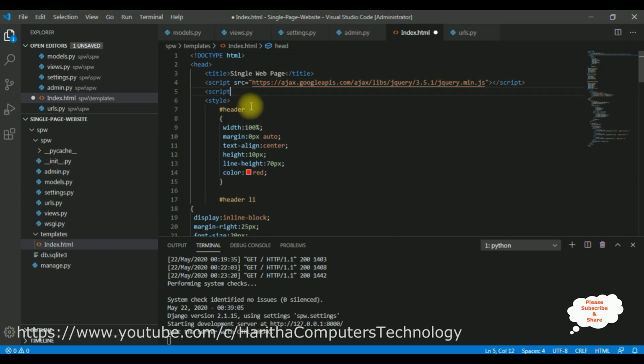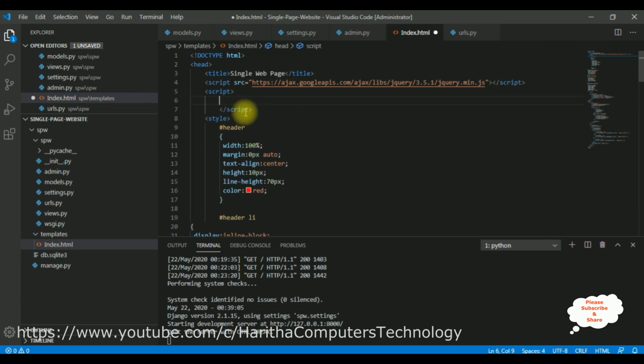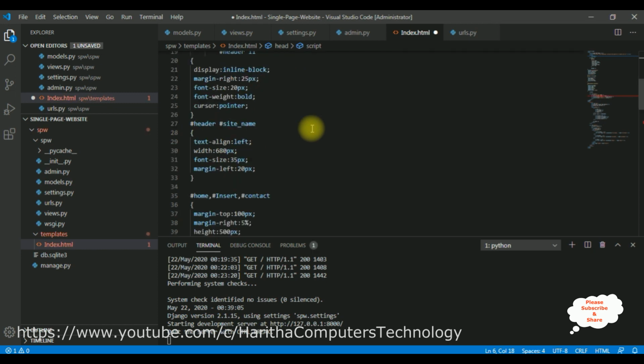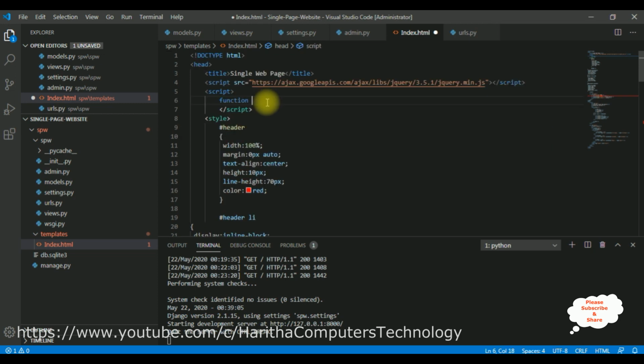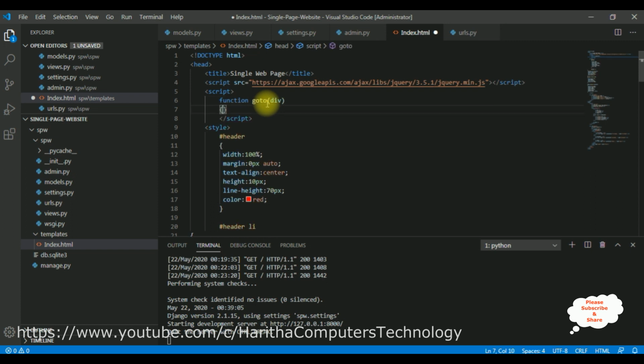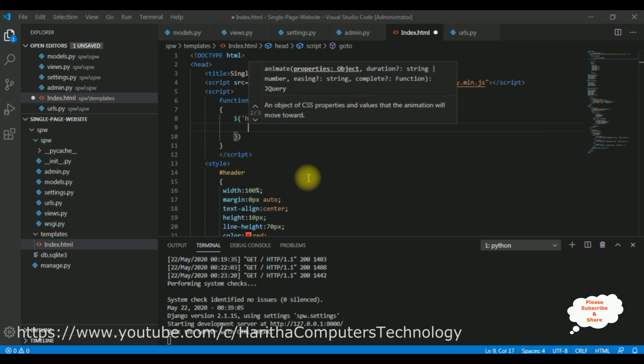Now let's add a script for the functionality when a user clicks a link. Close the script here. Now in this JavaScript, let's add the function. Here we have added the go to. Let's copy this function go to. The function name is a div. Dollar, between single quotes, the HTML elements, html comma body, I'm adding the dot animate method. Let's add the semicolon here.